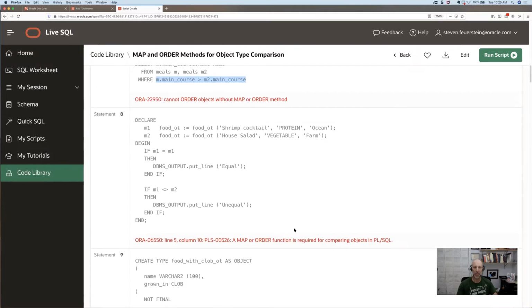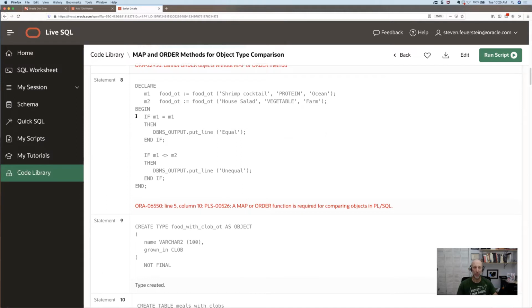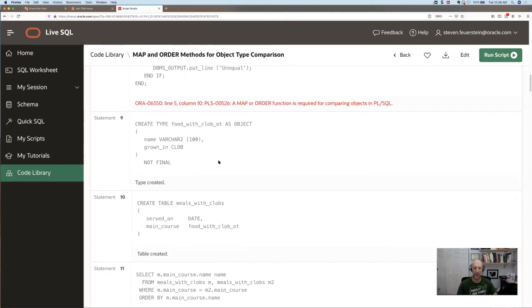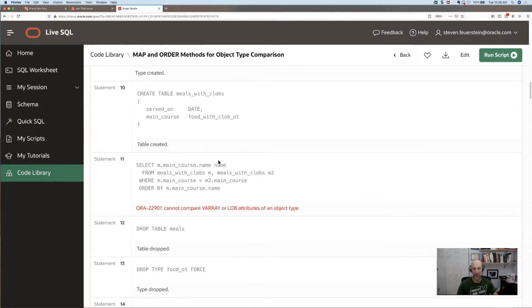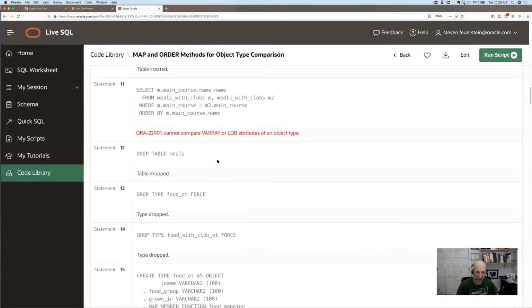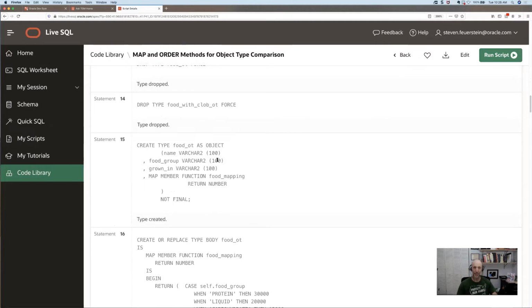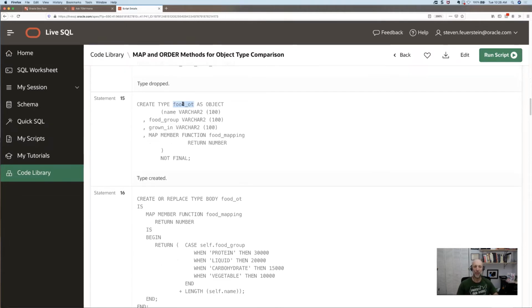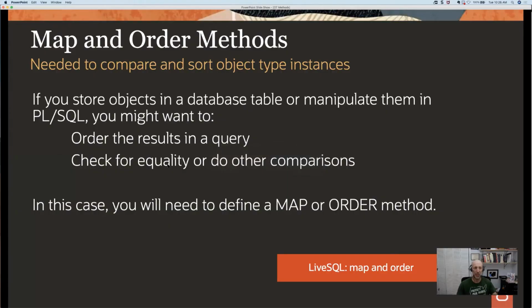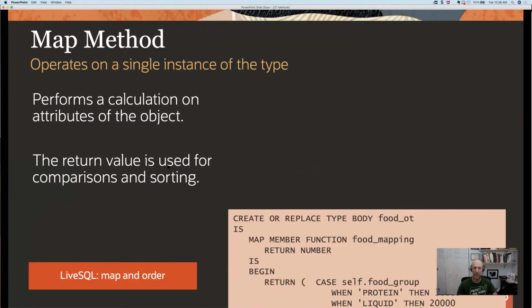Okay, so what do you do about that? And notice, it's not just in SQL, it's in PL/SQL as well. So check for equality, not possible. Inequality, not possible. All right. And you've got issues with lobs as well. Let's now start again. Now I'm going to create a food type, food_ot, and it's got a map, and we're actually going to look at the order. But you know what, before I do this, let's go back to PowerPoint, because I want to talk a little bit about the specifics for each one.